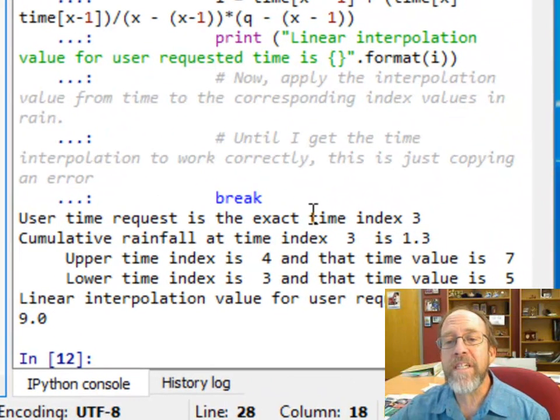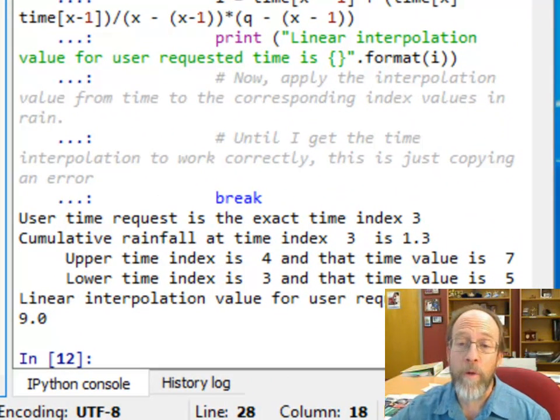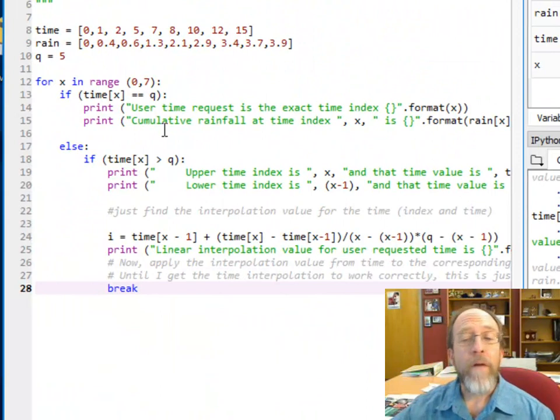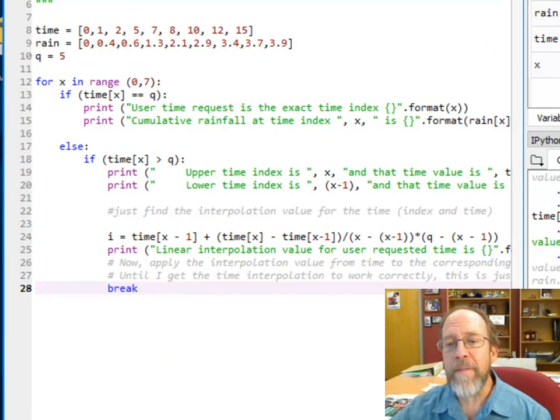User time request is the exact time index of 3, 0, 1, 2, 3, the fourth one over. And that's what that prints out. And then cumulative rainfall at time index x, 3, is 1.3. And it actually does that perfectly too, 0, 1, 2, 3. However, it also prints out upper time index is 4 and lower time index 3 and those time values. So in other words, it's actually executing what's inside the else.